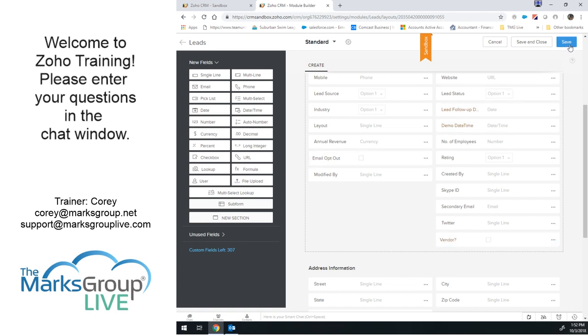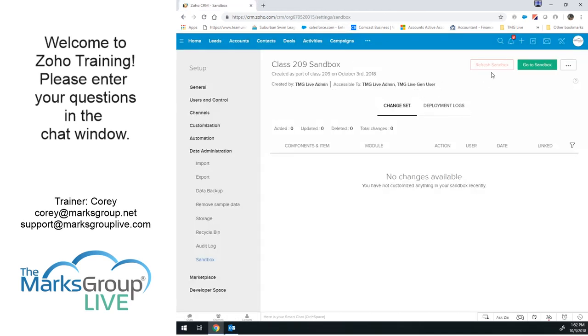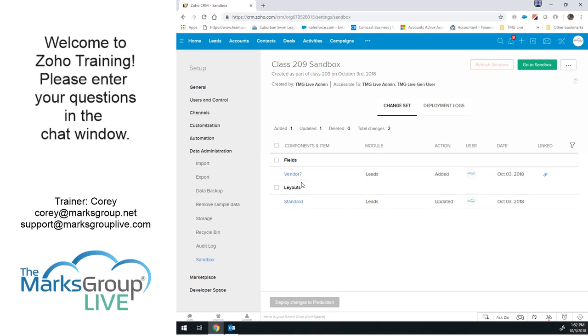Now, I don't know if this is a great idea or not. I'm just going to do save and close. The only reason I want to do that is because I want to go back to my sandbox here. I'm going to refresh the page by clicking it, and see that? Now what I can do is I made a change to the layout, and I added the fields. Okay, so I didn't really change the standard layout, but I did here. So what I'm going to do is deploy changes to production. And by doing that, I'm going to move my field right in.